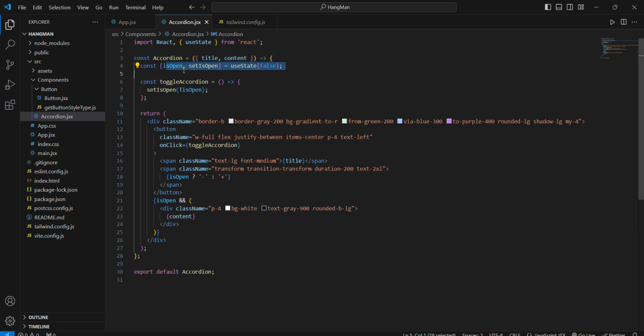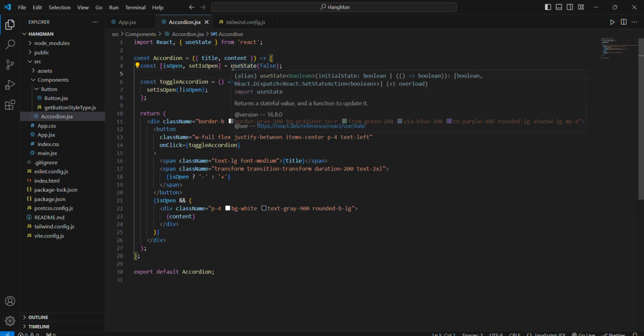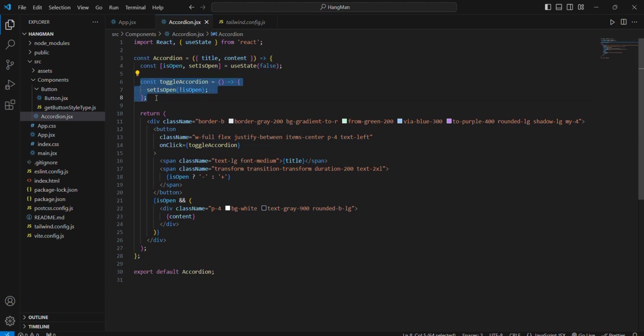The first element is the state variable we wanted to create, and the second element is the setter function, named here setIsOpen. The setter function updates the value of the state variable. I initialized useState by default as false, which means the accordion is closed by default. setIsOpen is a function that updates the value of isOpen, and then this is the arrow function I used.